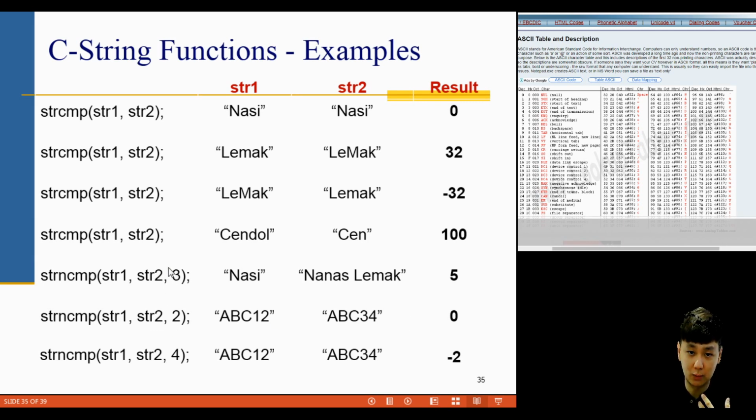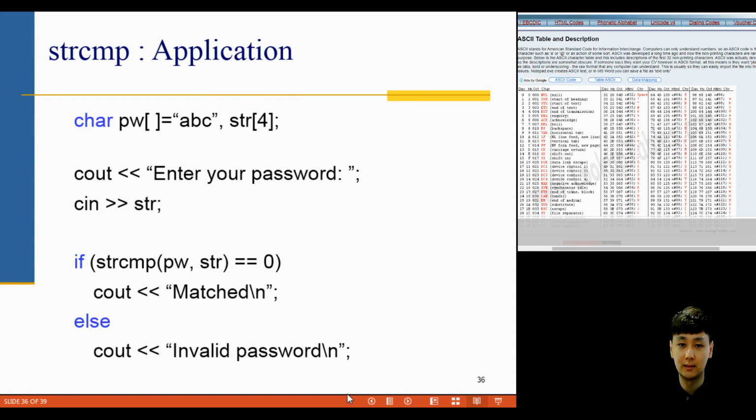So this one is compared up to a certain char. For instance, you would like to just compare the first 3 chars, NAS and NAM. The first 2 chars, AB and AB, yes, true, so it's 0. Or just compare the first 4 chars, ABC 1 and ABC 3.